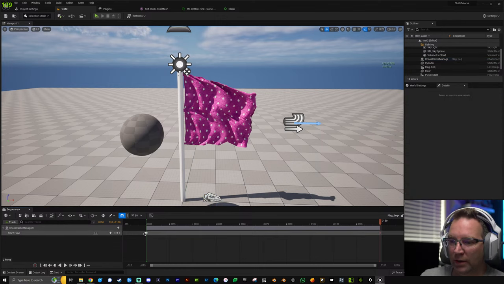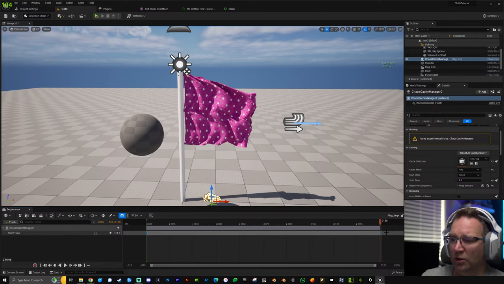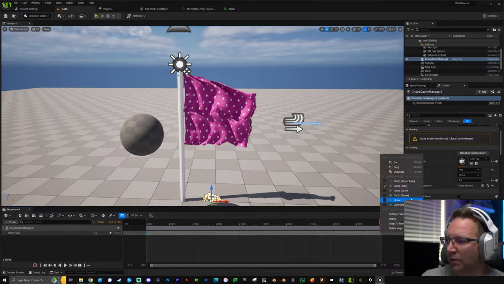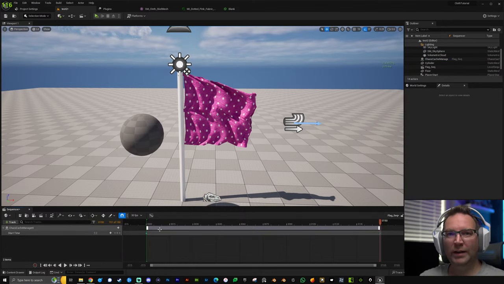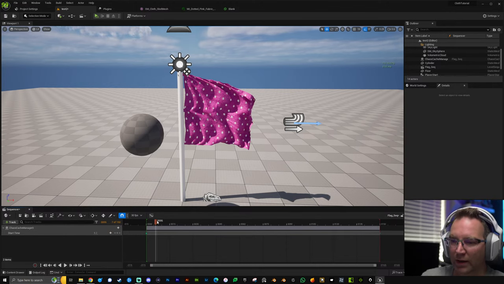The next thing we need to do is you'll notice that these are set to auto Bezier curve. We need to set those to linear. So select both dots, right click on a dot and go to linear there. That way they're linear. Otherwise it's going to try to create a curve of your animation, which we don't want to do.